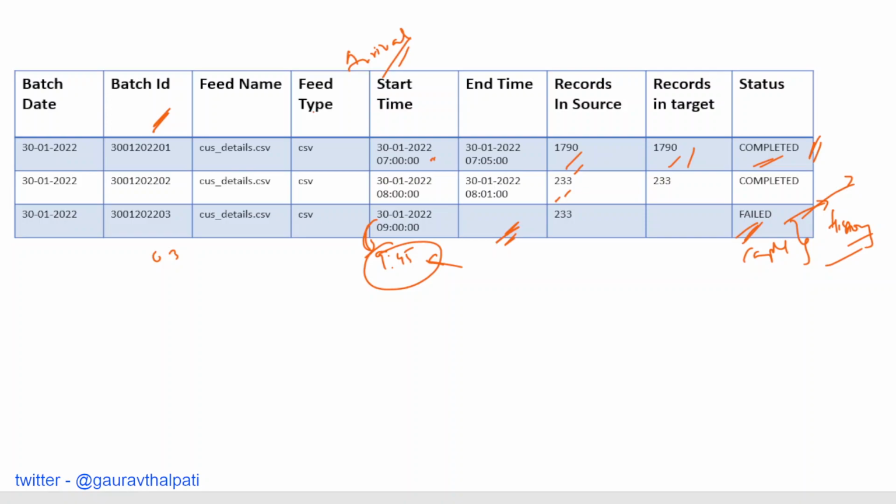Where you will say, okay, how many files failed. Then you will try to see what the pattern is. Then you will understand, okay, the 9 o'clock file daily it aborts, that means there is some issue. Then you will have to take it up with the source system, your business owners and the business users, and accordingly you take a decision on this. That is how you make use of this table.